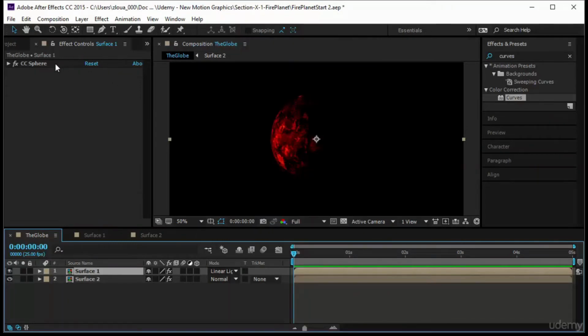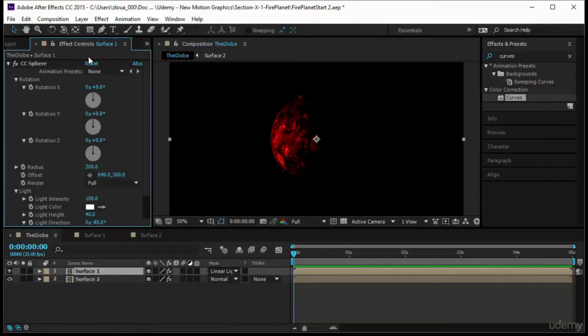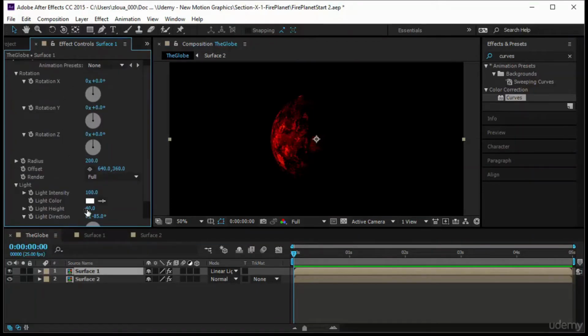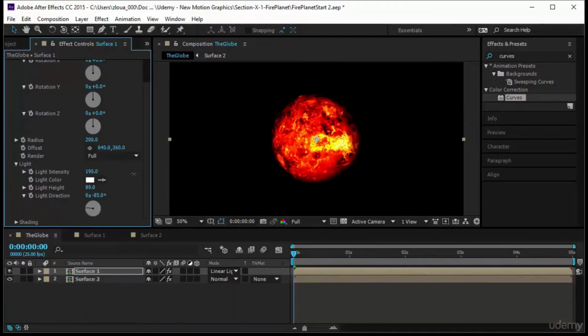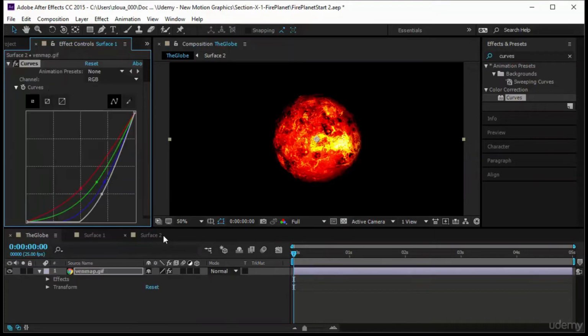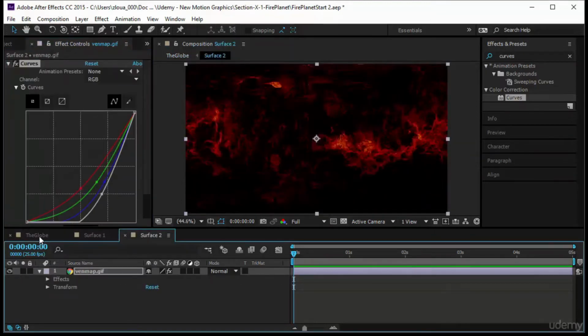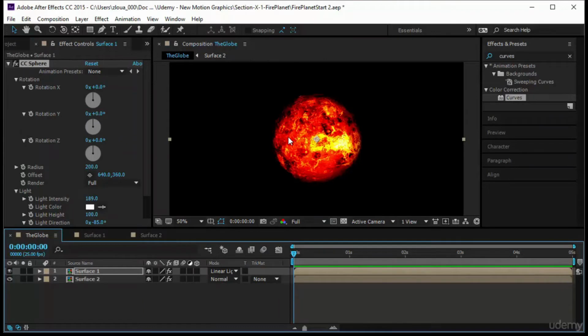But first, let's go to the sphere, the top sphere, for example, and increase the light height here, and you will see what's happening. You notice what's happening here. Now, with the linear light, things are changing. I can increase the intensity, and you have a completely different planet. What is important that you learned here: combining the mode with the curves, you have something really extraordinary happening. In fact, it won't apply only to CC Sphere, but to all the images and the videos that you will be pre-composing in the future.